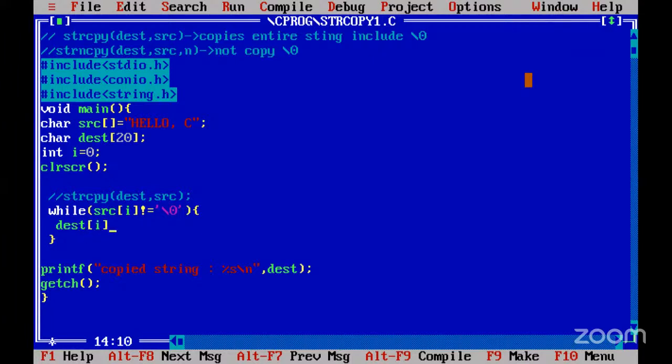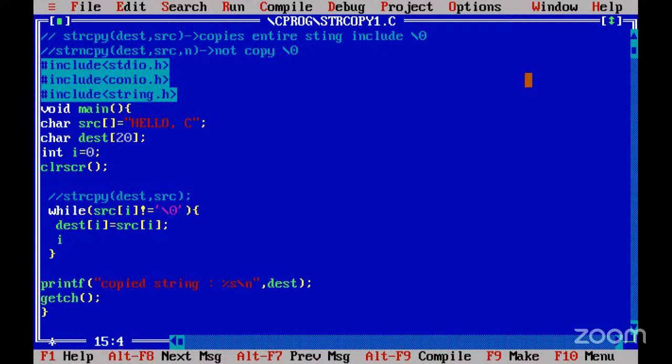So when source I is not equal to 0, I have to copy to the destination I, SRC I. It is just assigning, copying. Okay. Then I plus plus. I am increasing the counter. And once this is done, I am printing here. So simple logic. Okay. Simple logic.